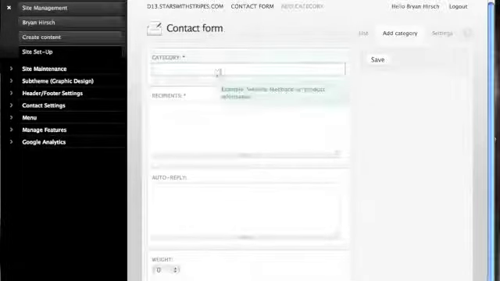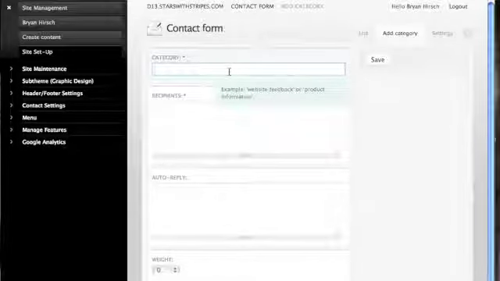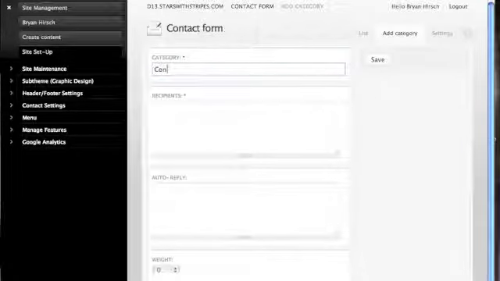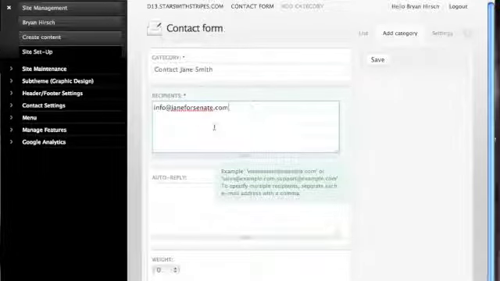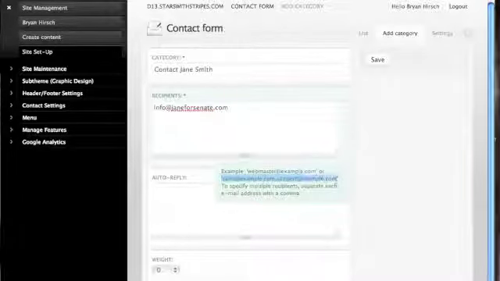Under Add Category, you need to have at least one category for the contact form to work. This will make more sense when you see it in action in a second, so bear with me for the example. We're going to just make this say Contact Jane Smith. And then recipient is the email address or email addresses where you want the emails to go when someone contacts you through the form. So, for example, you might do info@janeforsenate.com. If you want multiple people, you can see when you hover over the box this tip. You can put in multiple email addresses by separating them with commas.